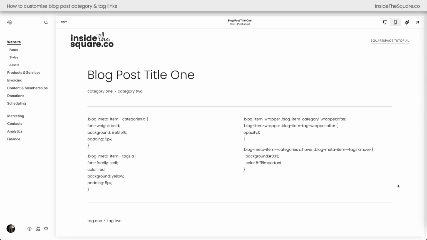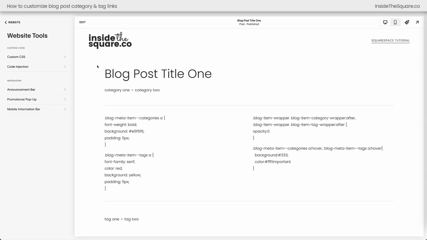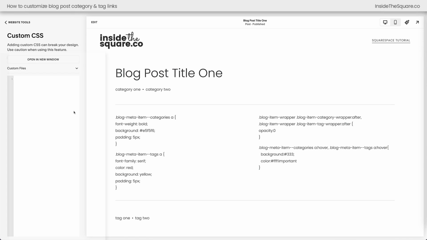Here we are inside Squarespace looking at a blog post that has categories and tags. Now we're going to add custom code to style those so that they look like unique buttons. Here in our website, I'm going to navigate to Pages on the left-hand side of the screen, and then I'll select Website Tools and then Custom CSS. This is where we're going to add the codes that you'll find underneath this video.